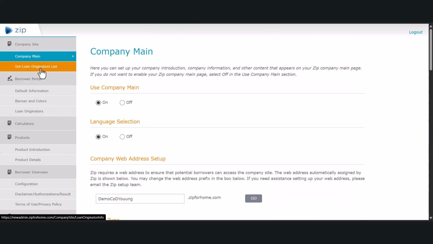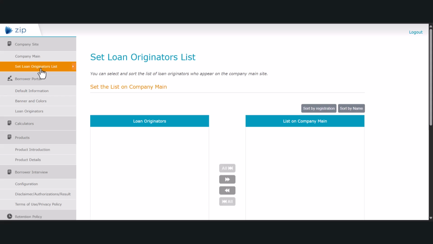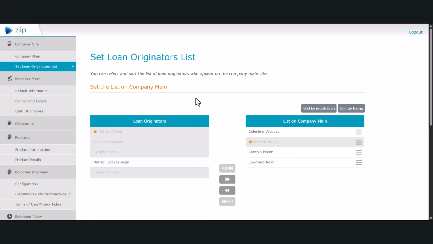Next up, let's move into the Set Loan Originators List tab. This section controls which loan originators borrowers can see when starting an application. You'll manage two lists, one showing all loan originators in Zip, and another showing only those visible on the company main page. So if you think of the company main page as the borrower's entry point, this tab controls who shows up as available for borrowers to select.